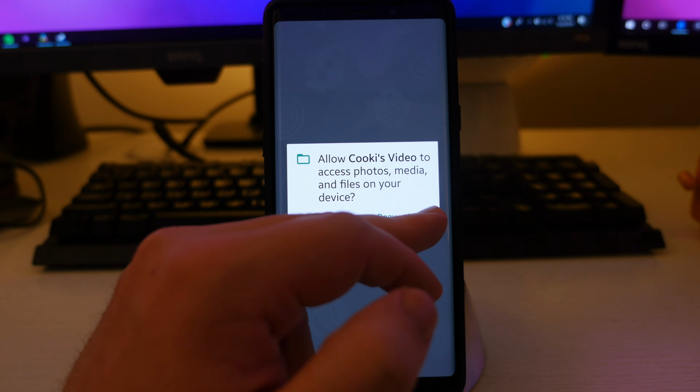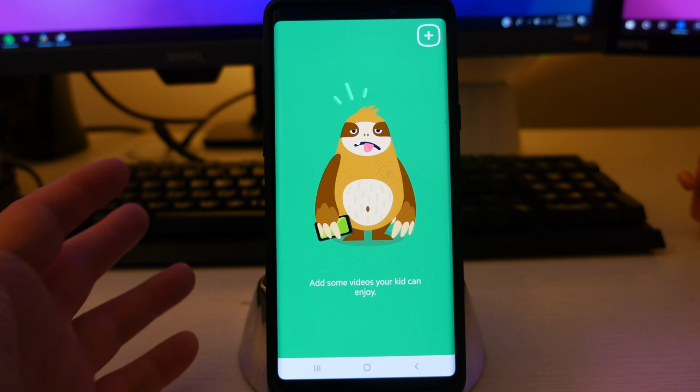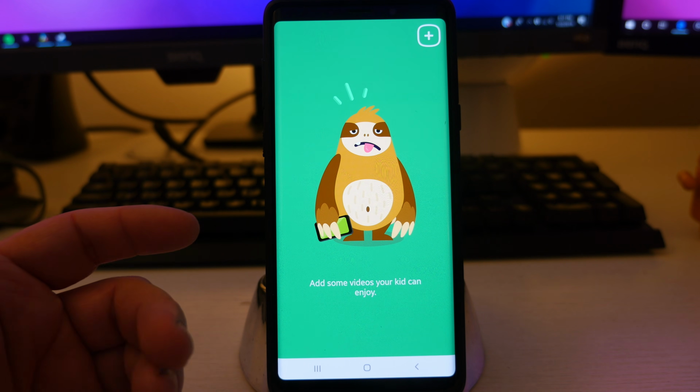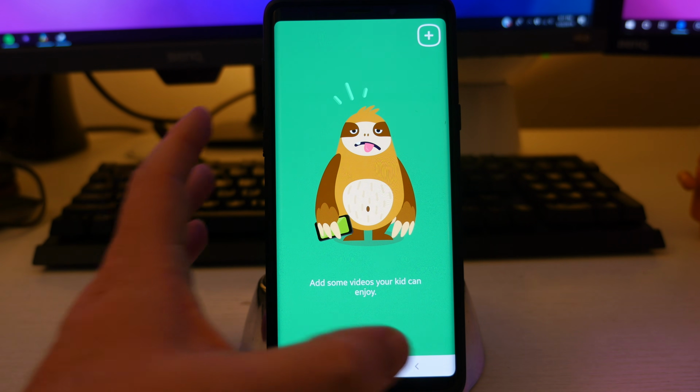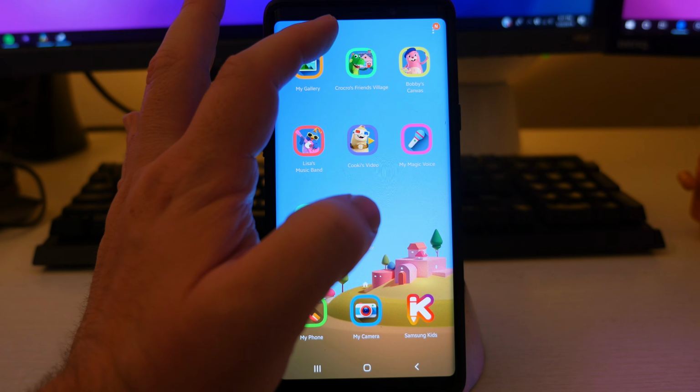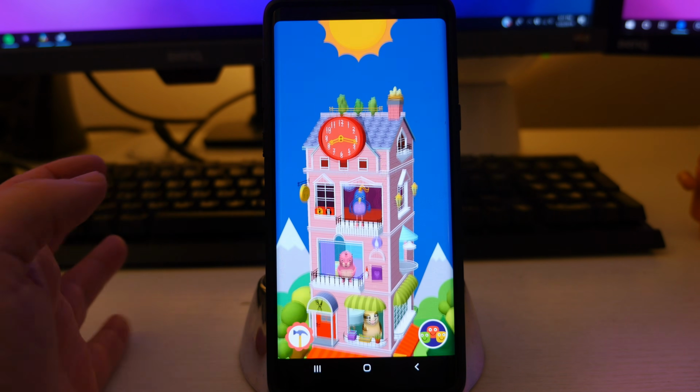I guess let's try Cookies video. All right, so it's just a video player that allows you to add videos that are on your phone here so that they can play them. Let's try this Friends Village.